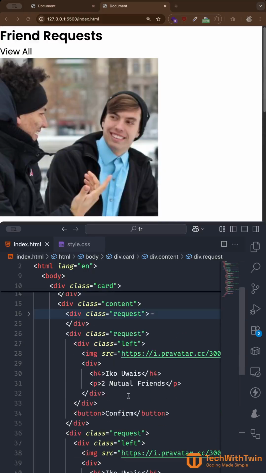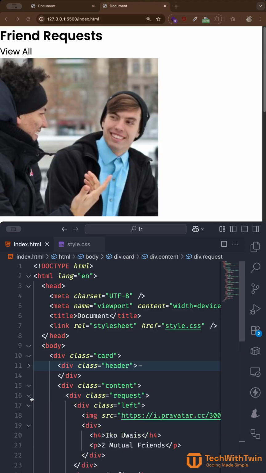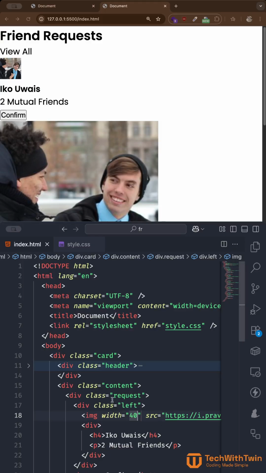And then something I forgot is that these images are too large. So let's resize these images even before we go to CSS. So we can say a width of 40. So we can do that for all the other images.